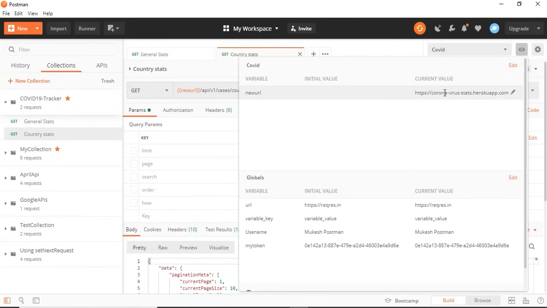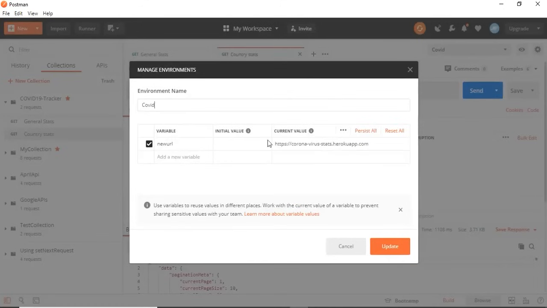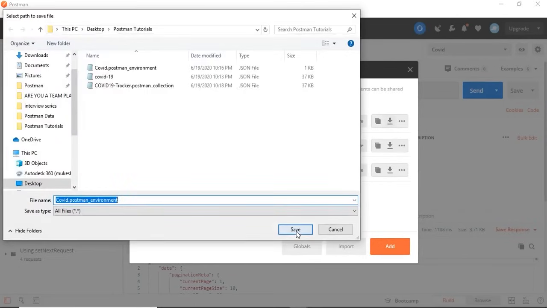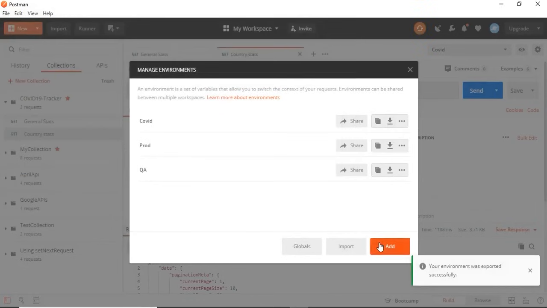I have only given the current value, I have not given the initial value. So whenever you work with Newman, always make sure when you export the collection, you have values in the initial value section as well. When you're working with Postman, current values should work, but when you export, make sure you give the values in the initial value as well. So I'm going to update it. I will download once again, and I will just override. Fine.